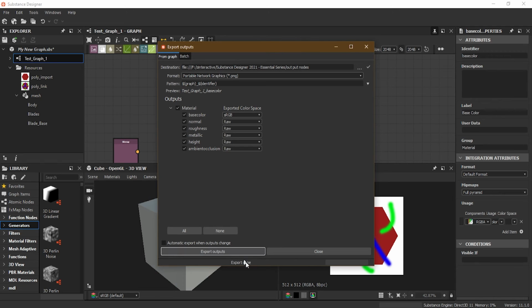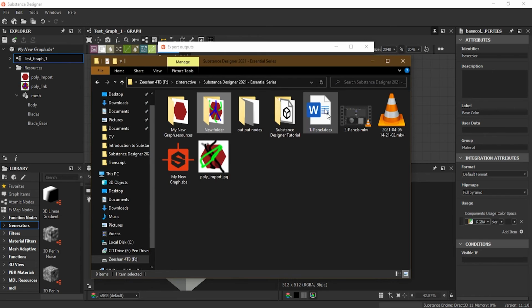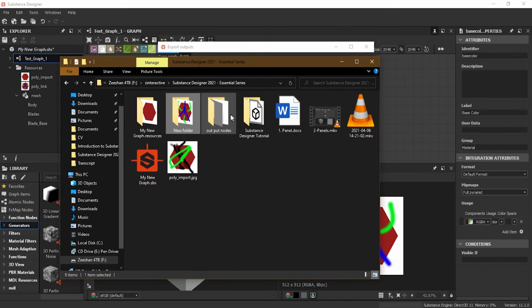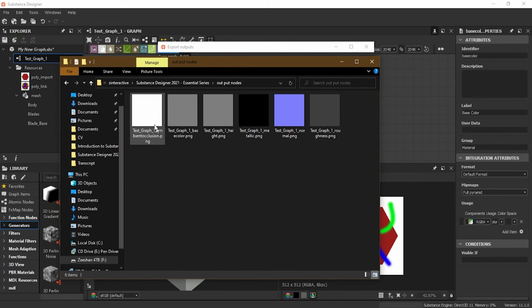So as soon as I do that, export is done. Now let's go to that folder. Now we are in the folder. Here is the output nodes folder. If I go here, I have all these different nodes, and I can take them to my 3D application wherever I want to use them.